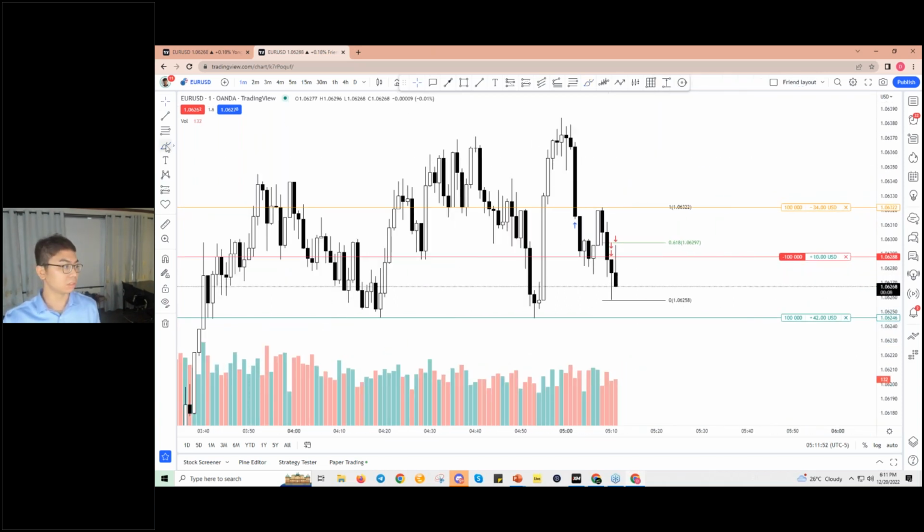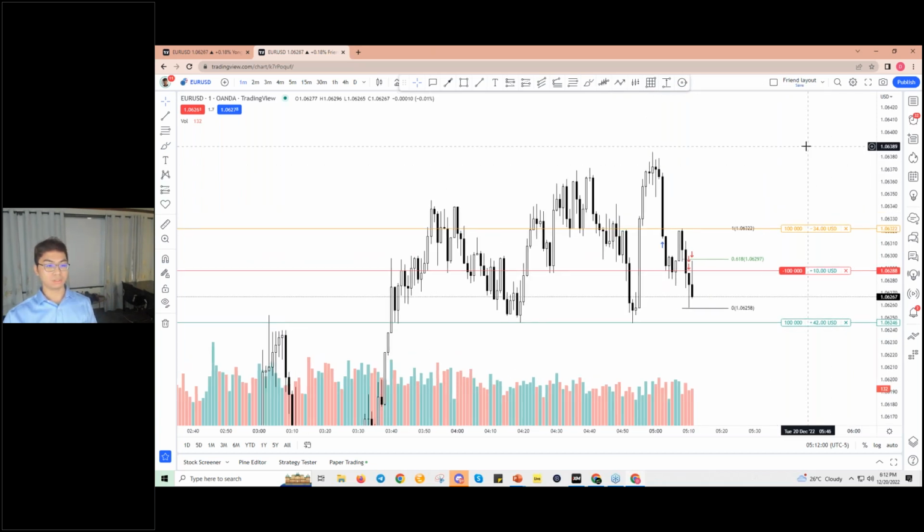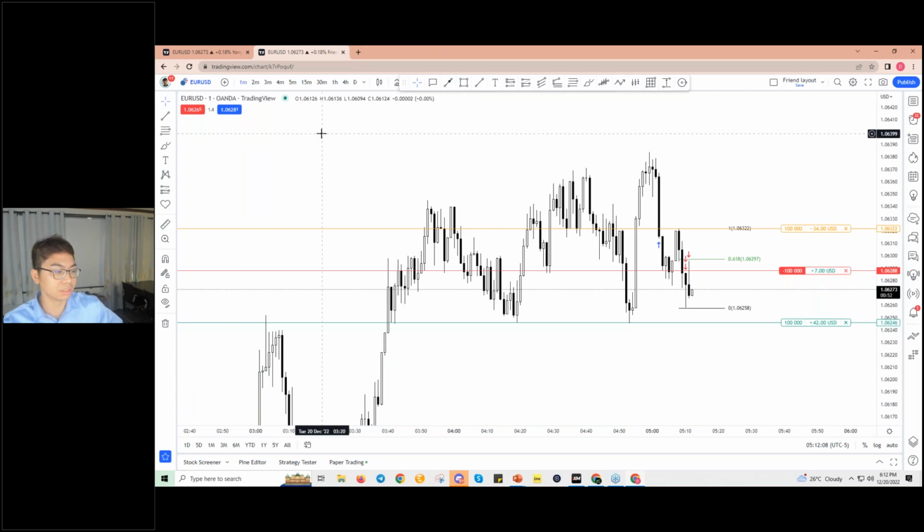So this is a sniper trade that I just entered right there, at the 61.8% area. Let's see where it goes. Hopefully it hits take profit. At least we have a live demonstration. Let it run. I do not like this volume indicator, so I'll just close it out.